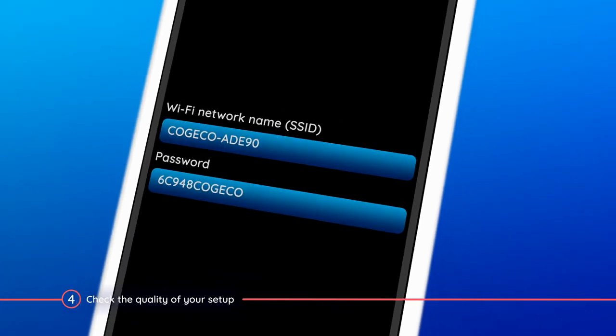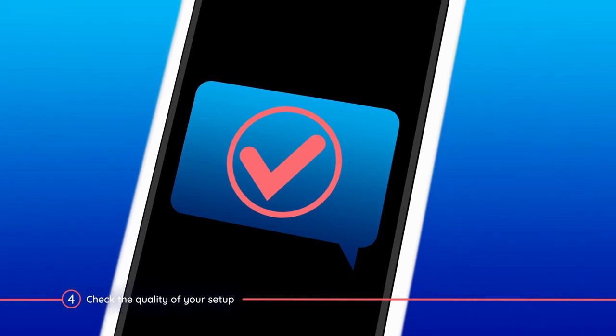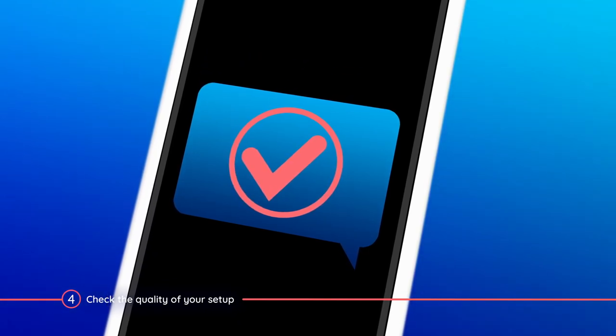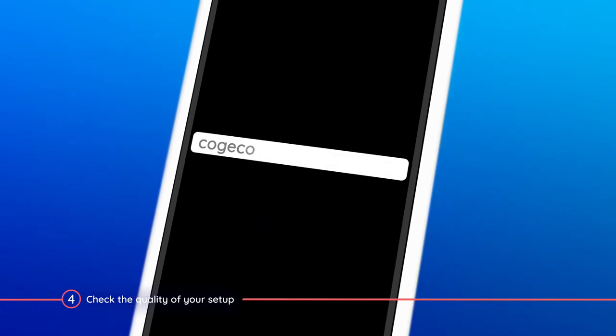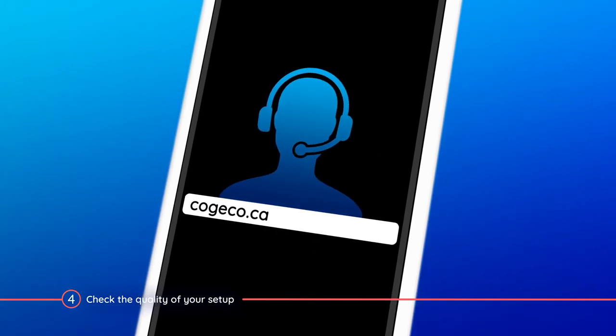Within a few hours after installation is complete, you'll receive a text message from Cogeco confirming the quality of your setup. If the signal strength is suboptimal, tighten the ends of the coaxial cable or try a different outlet in your home. If you have any other questions, you can always consult our support section on cogeco.ca.